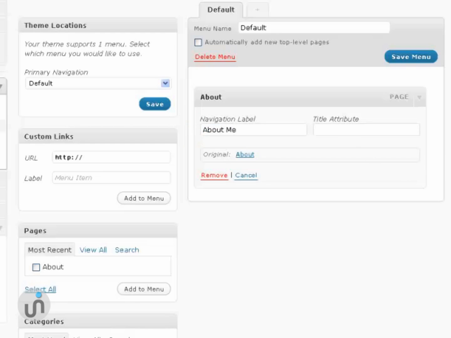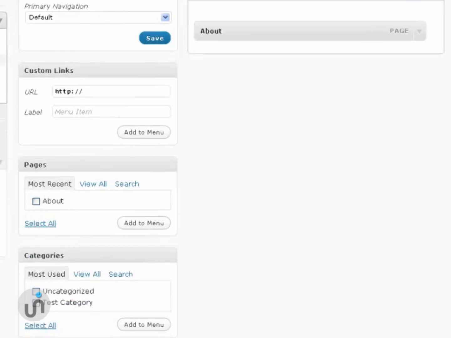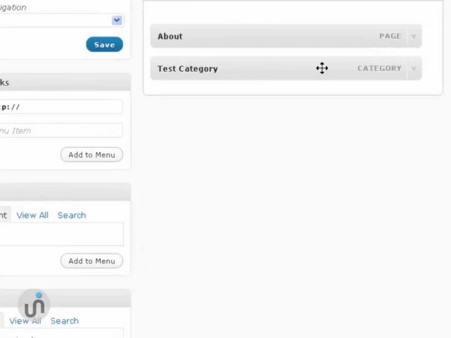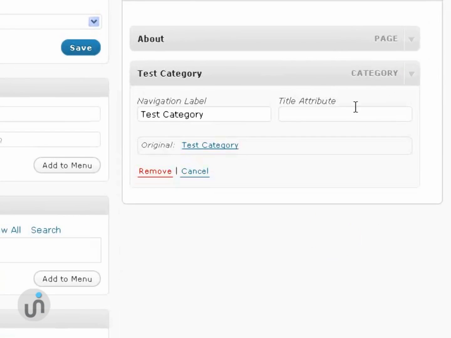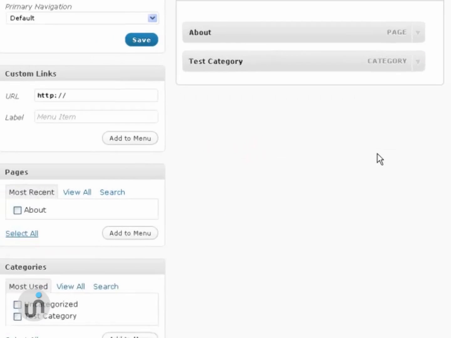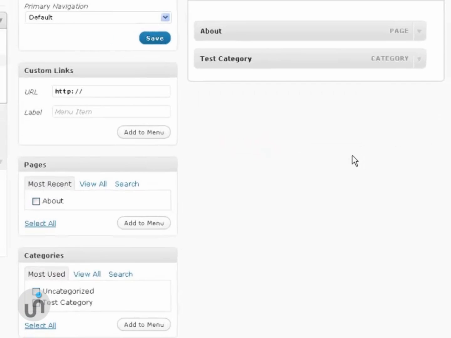All right? And then I can add some more links to this menu by looking at my categories. So if I want to add a particular category, for example, like test category, I can just click on that and then add to menu. And I can see that the test category now is here. And again, I can expand this, and again, I can give it a custom name if I would like to as well.